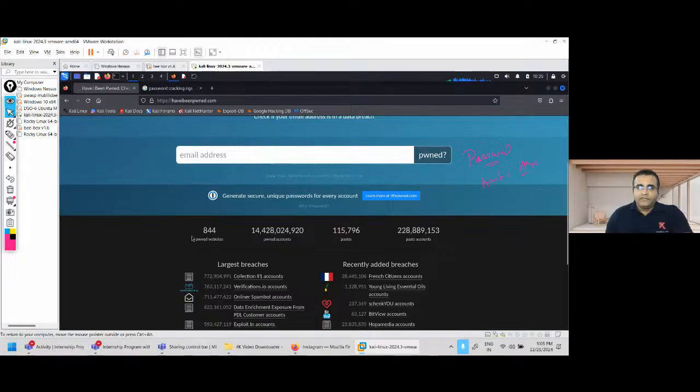They've got passwords from 844 domains. These are not small application domains. They're large, with a large number of users.